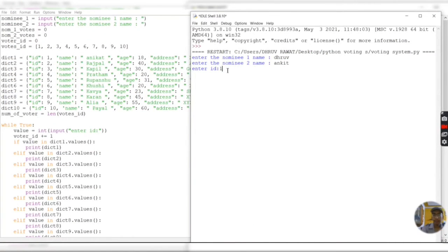So I'll enter voter ID 1 first. Now it's asking us to vote. If we want to vote for nominee 1, then we have to press 1, and if we want to vote for nominee 2, which is Ankit, then we have to press number 2. So let's see what happens now. The system is saying thank you for casting your vote, enter ID. Now the system is asking for another ID, as we have provided 10 IDs in the data, which are 1, 2, 3 until 10.